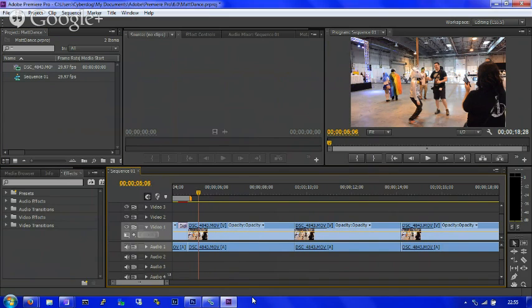Gotcha. Okay. There might be a more efficient way to do that. I'm not sure. There might be a shift or something to bump it, but I'm not sure. Anyway, that's how I do it.